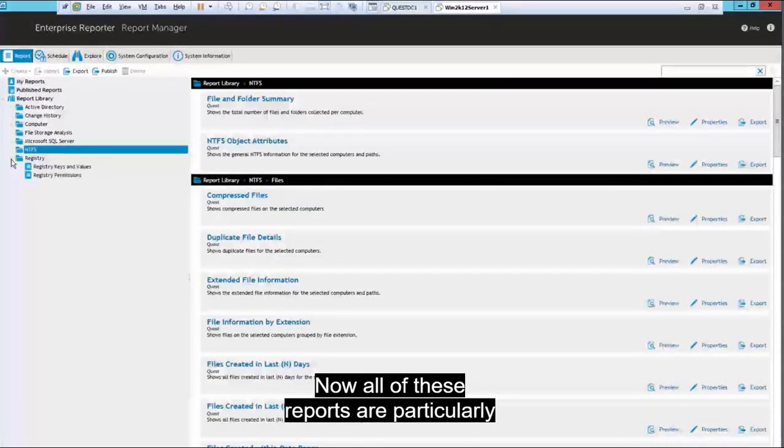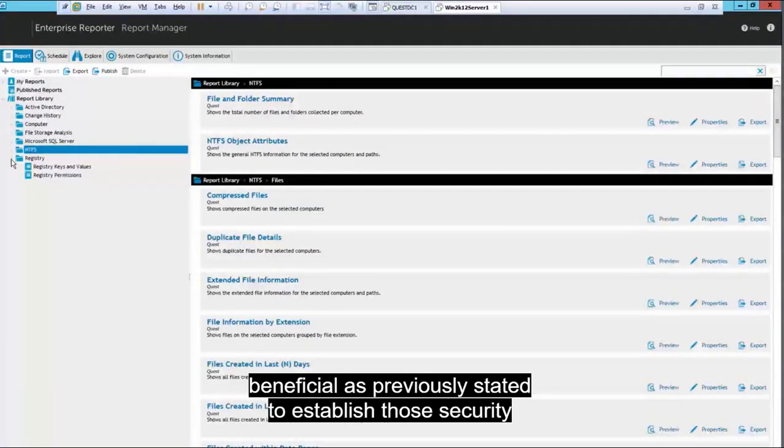Now, all of these reports are particularly beneficial, as previously stated, to establish those security baselines, to help you to do more effective and efficient inventorying of what's out there in your environment.